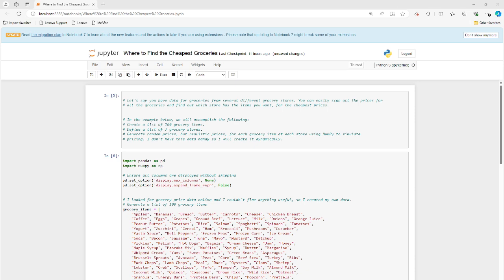Similar concept, but in this case, it's quite a bit simpler because we don't have to go screen scrape the data. We have the data right here given to us. The only limitation here is I tried to find grocery price relevant data online. I searched for a while. I couldn't really find anything.